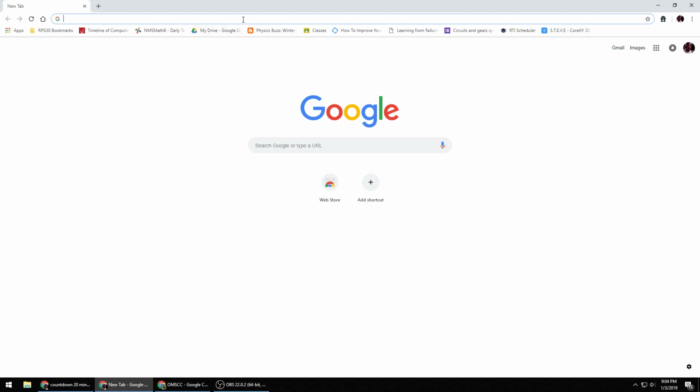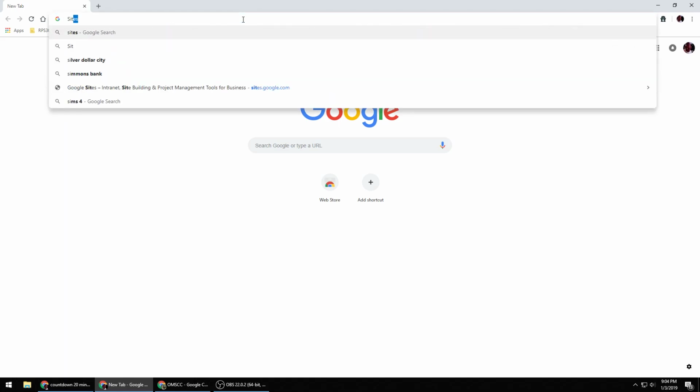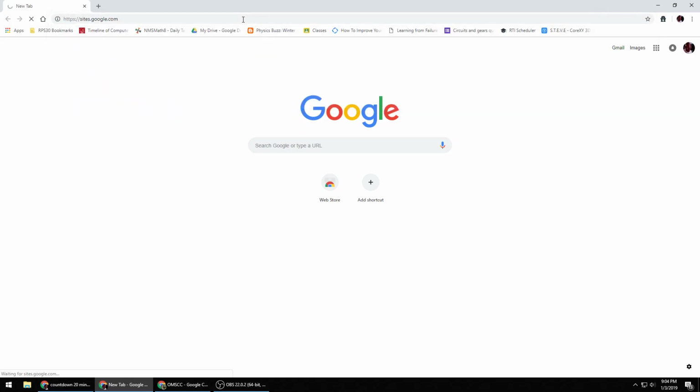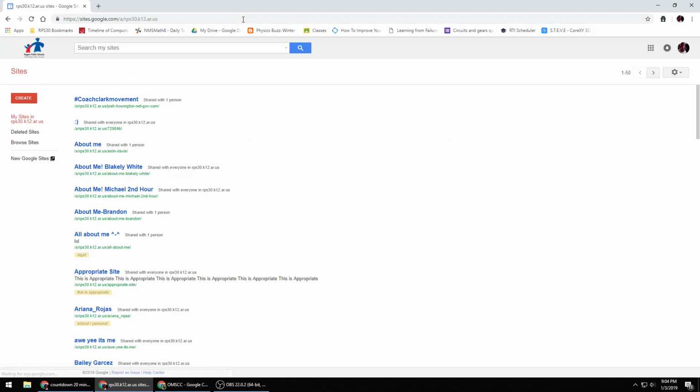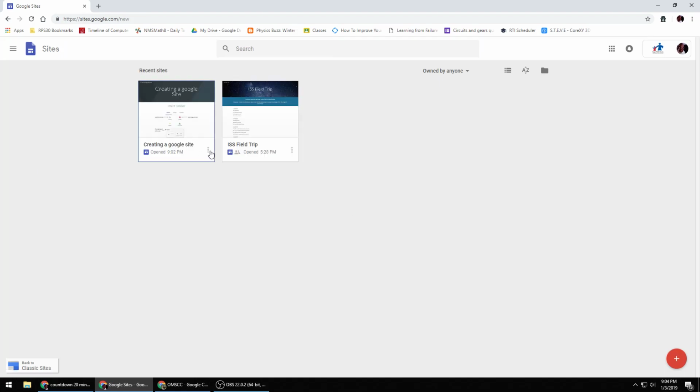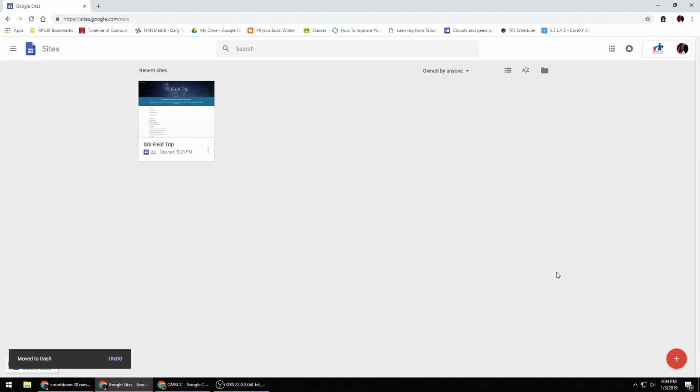And the first thing you're going to want to do once you get logged in is go to sites.google.com. And when you go there, it's going to load a page that looks like this. It's a slightly older page, and we're not going to use this one. We're actually going to go here where it says New Google Sites and click on that. And we're going to want to create a new website. So we're going to go down here and click Create New Site.